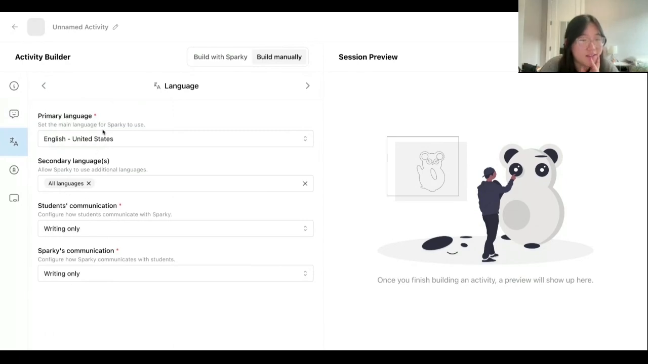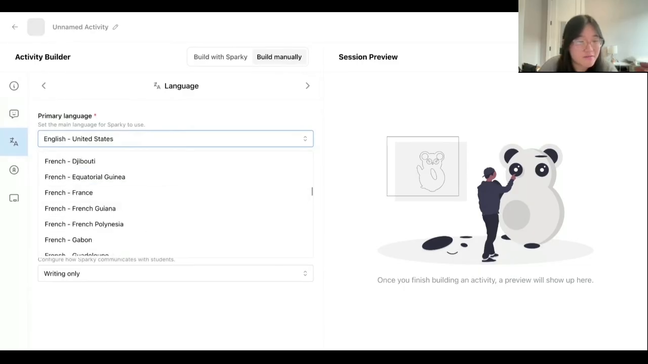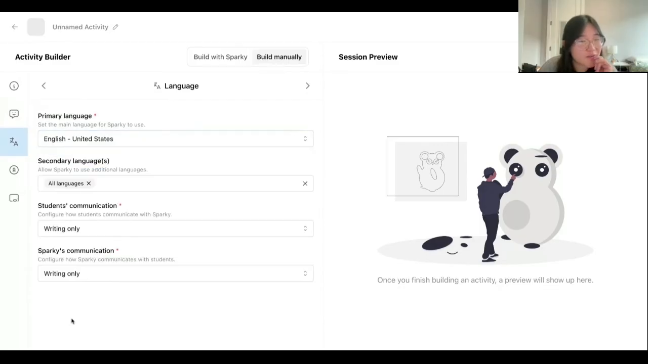And then in the language settings, we support a bunch of different languages and some different dialects. I think there's like 500 in here, so there's quite a lot there. You can also ask Sparky to have a secondary language, essentially meaning that students could speak in either language and Sparky will allow it. In any context though, Sparky should understand all of the languages that it has access to, but it might just not entertain it unless you have the secondary language there.